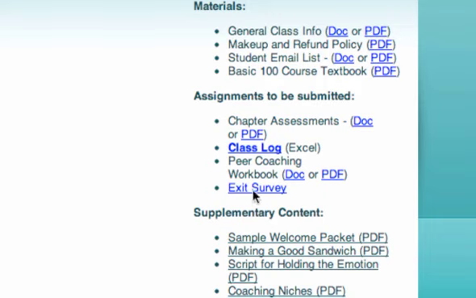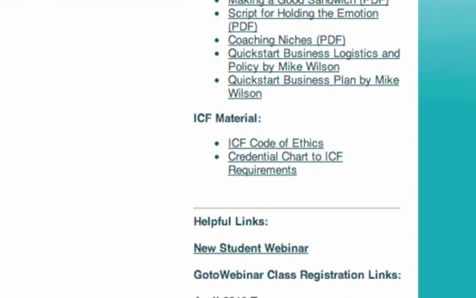And then finally, there's an exit survey here at the end of the course. When you're all finished up, they'll refer to the exit survey, where you can come back here and provide some really valuable feedback on how the course went. Are there any areas that could be improved, things like that. So just some stuff to take note of.